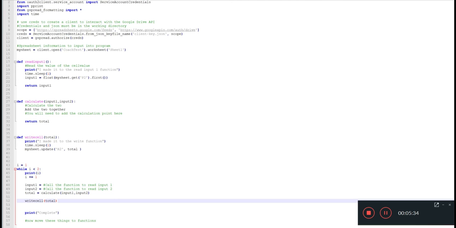So notice coming back here to my write cell function, I'm accepting my total variable. And then, like I said, it prints out I made it to the right function, so it's going to print out to your console, sleeping for 1 second. And this here again is where I'm updating my sheet. So your mysheet is this worksheet for Google Sheets. Write to my sheet, update this particular cell, and I'm updating R2, as I had mentioned. And within R2, I'm writing my variable of total.